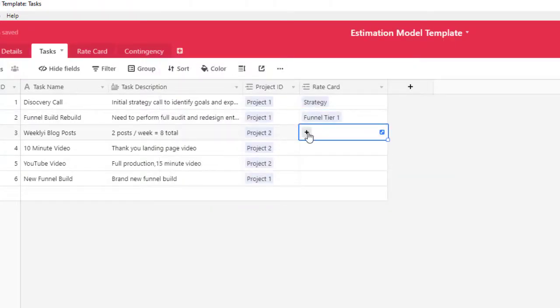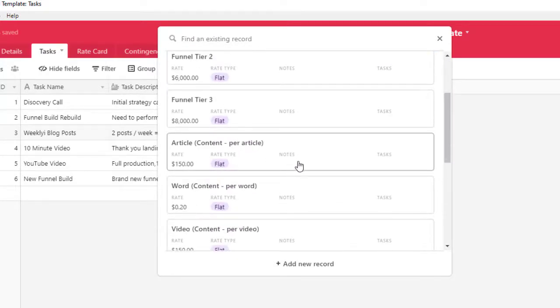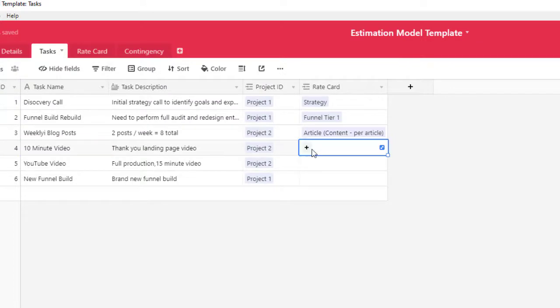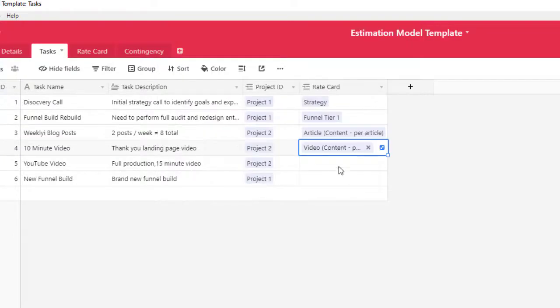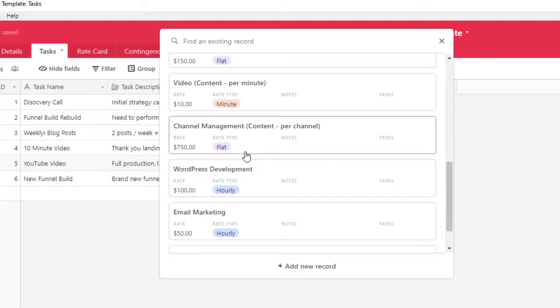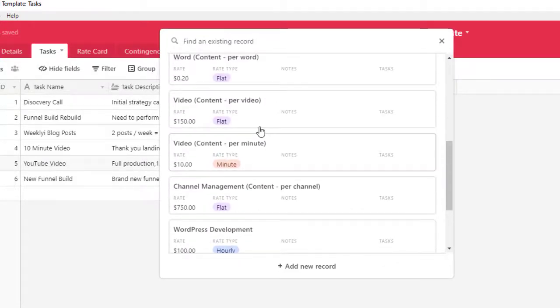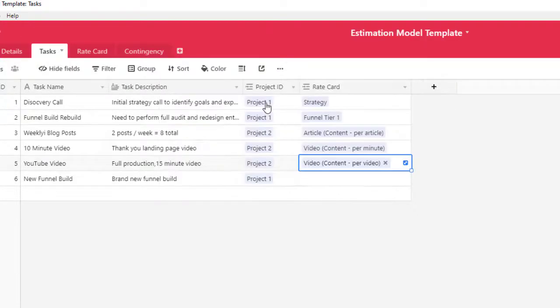Weekly blog posts. So let's go look for the article content. Let's go do per article. We got a 10-minute video, so let's go ahead and do that by minutes in terms of video content per minute. So let me expand this. And then we're going to have our YouTube video. That's a single video. So let's go look at video choices here. We have video content per minute per video. Let's do that per video.